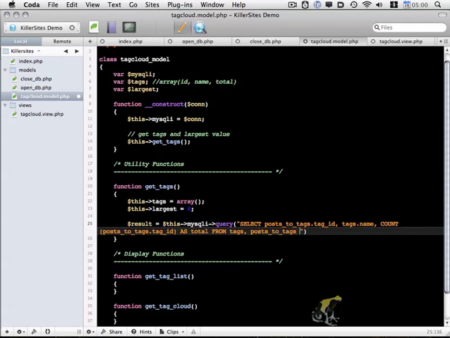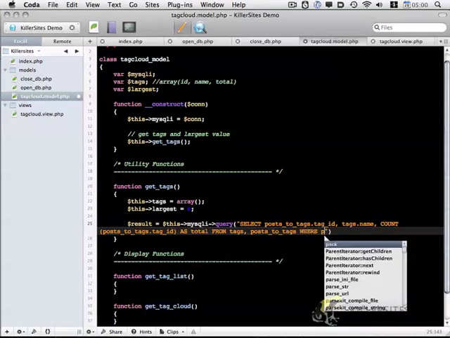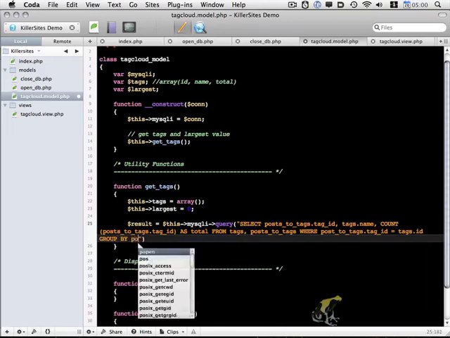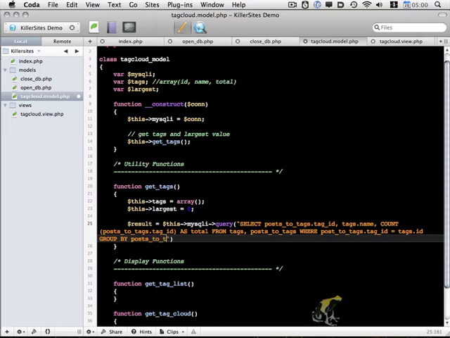And then we want to make sure we select this where post to tags dot tag ID equals tags.id. We want to make sure we match up the tables properly, and then we want to prevent any duplication of data, so we're going to use a group by post to tags.tagid. Okay, so that should work fine.